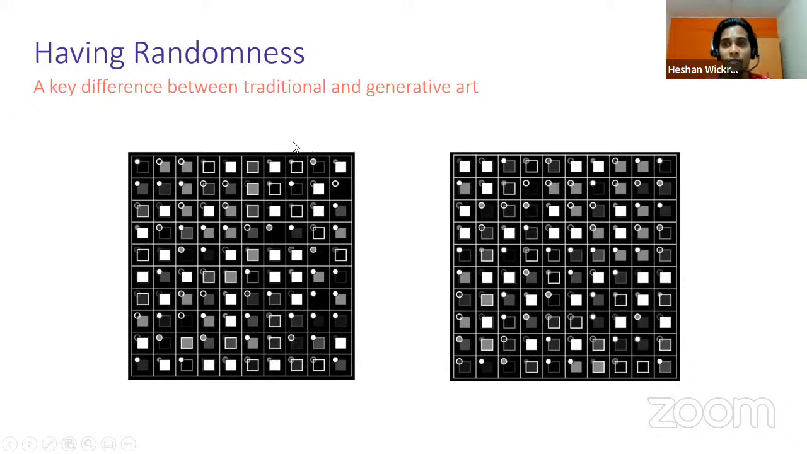So this is randomness. If you're a traditional artist, you might say, as an example, take the first picture. So you draw this first picture. Obviously, you can draw it, right? It's just squares and circles. But if you do draw it as a traditional art, it's just that. So you have this art and you're done with it, and that's it.